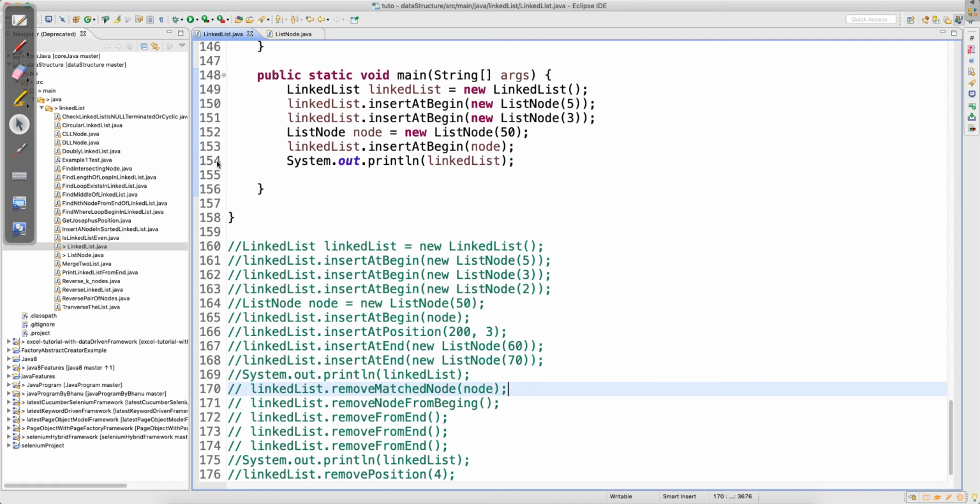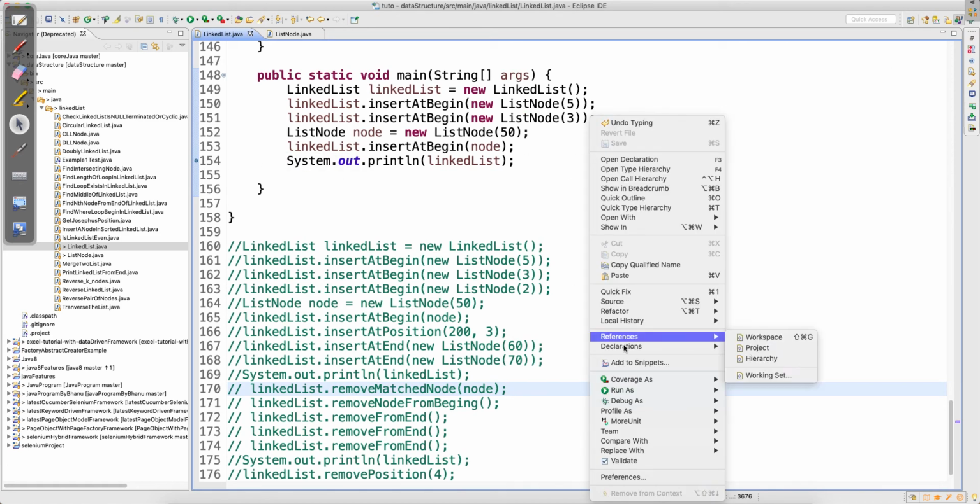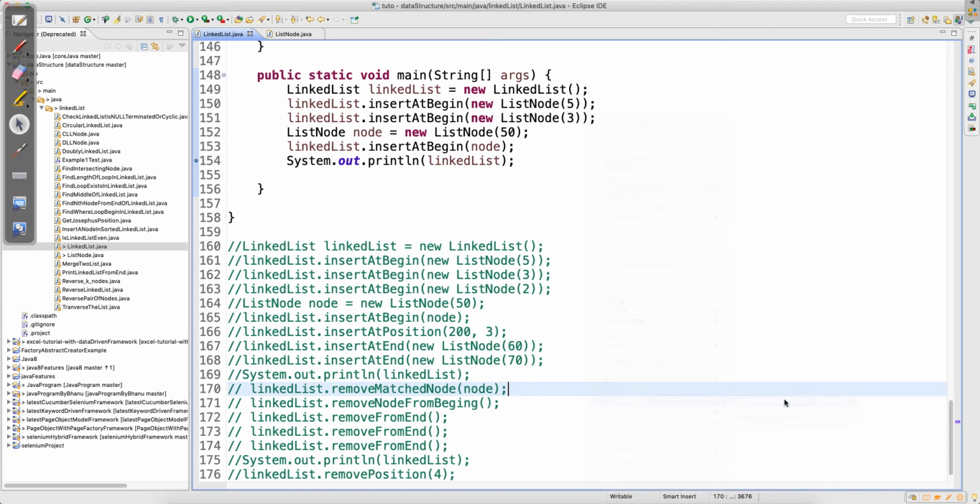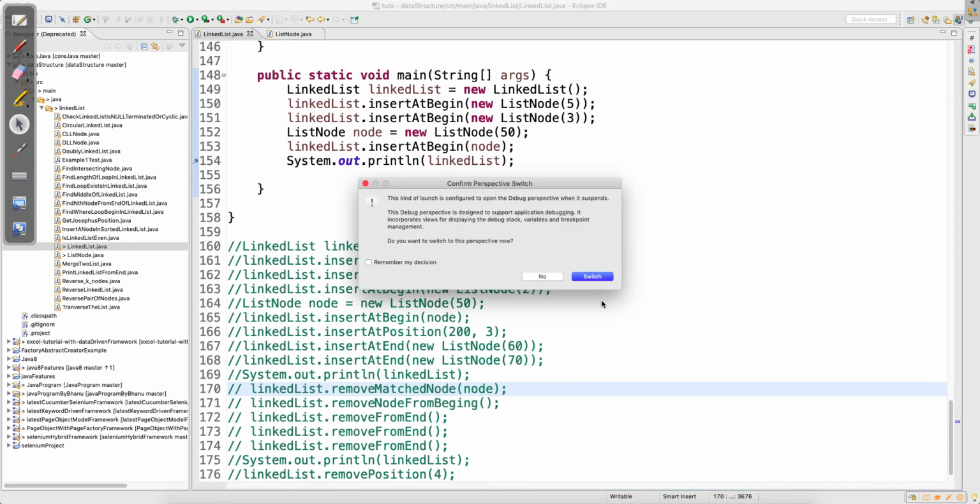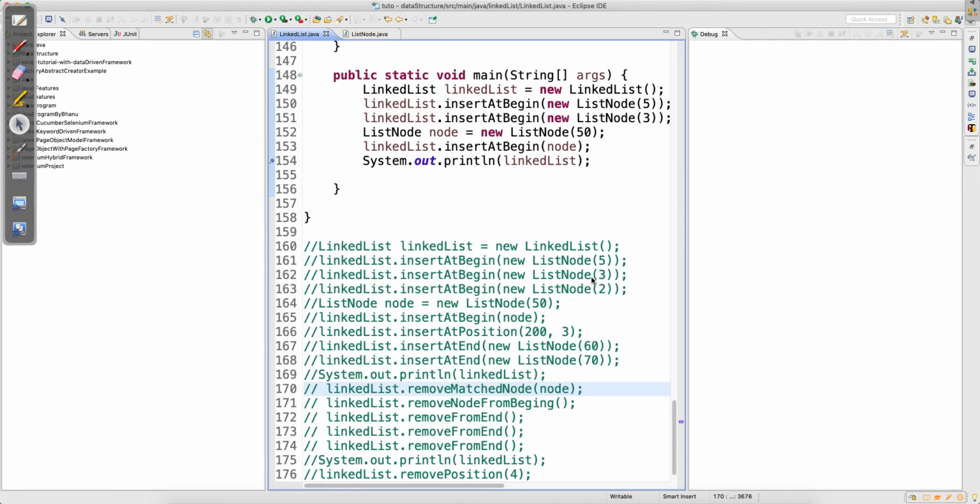Now if you really want to understand how it works at runtime, put a debug point here, right-click, debug as Java application. So debug will come and it will wait here, right? We will see how it works.